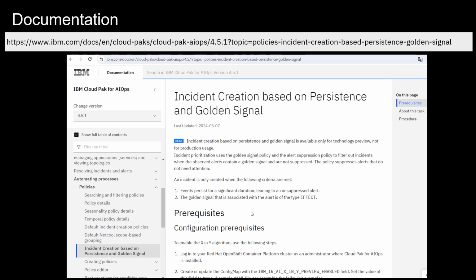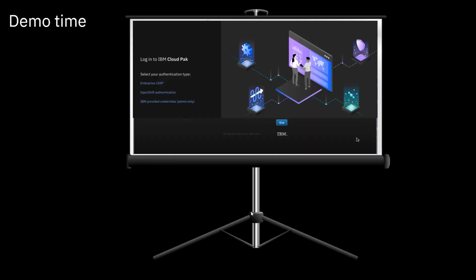But before we hand over, this is the link to the documentation. We are currently in release number 4.5.1, and the documentation was last updated on the 7th of May. Here's a starting point on how to read into golden signals in log anomaly detection and all these kinds of things. So have fun. Meenakshi, take it away, please.